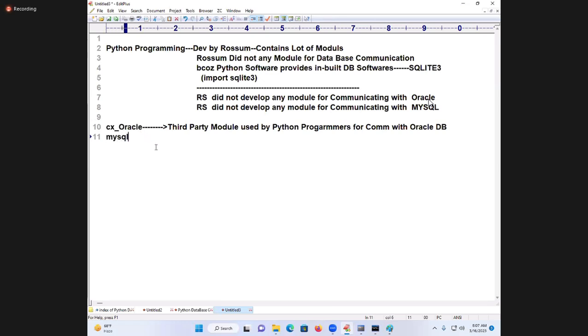Similarly, mysql-connector is a third-party module, same to same, used to connect with what? MySQL. One more is also there: mysql-connector-python. It is also one more module for MySQL. How to take these modules in PyCharm, in Jupyter Notebook, and in my EditPlus, I'll tell you all these things.